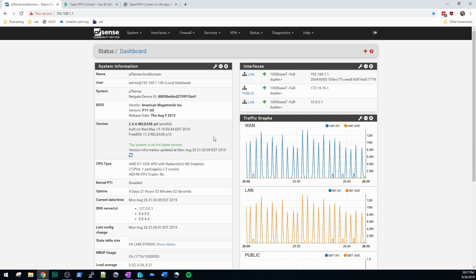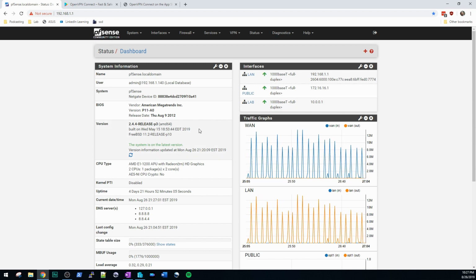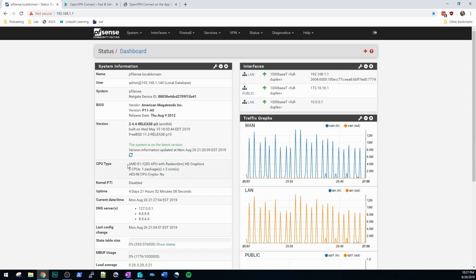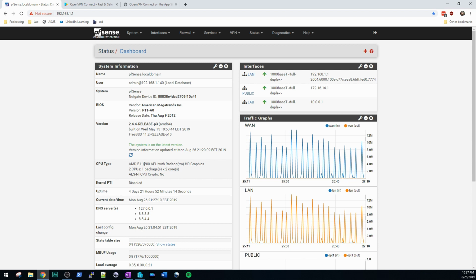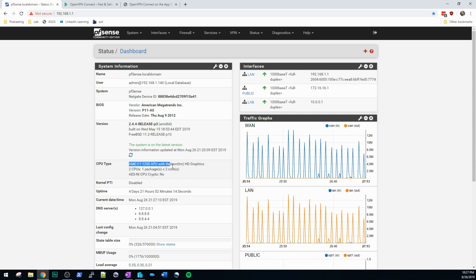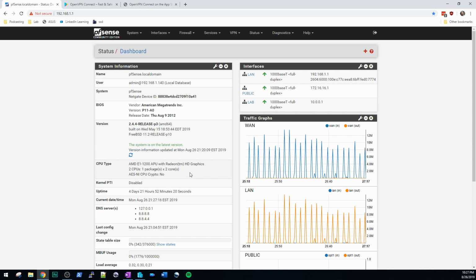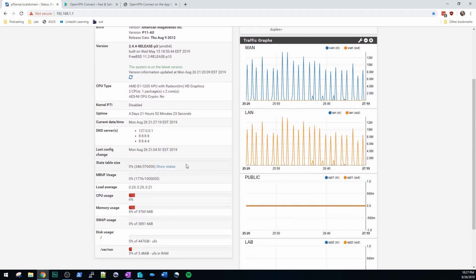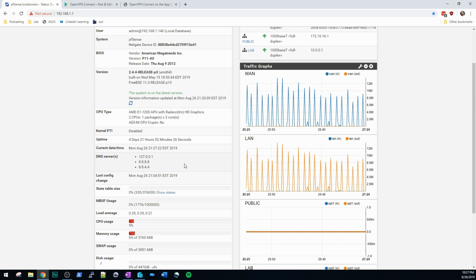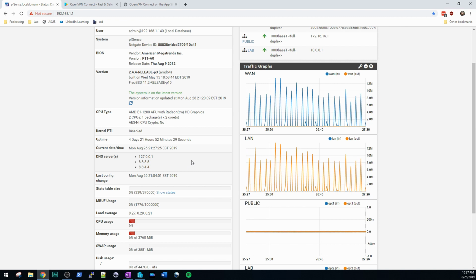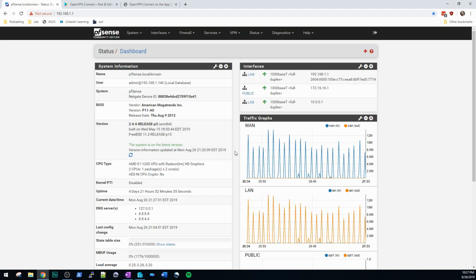All you need is a spare computer, and this is actually a relatively low-powered computer that I have running here, an AMD E1-1200 APU. This is a very slow little computer, but it works great for pfSense. It doesn't take a ton of power. It has enough power to run at least 100 megabits, which is all I have here for my home internet connection downstream.